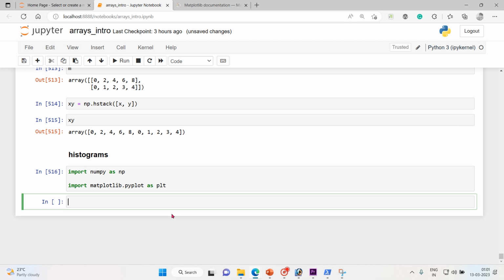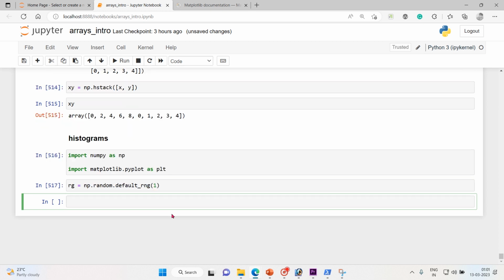Now I'm going to create my random number generator. So rg is equal to np.random.default_rng, that's a random number generator, and I'll put 1. And now let's build a vector of 10,000 normal deviates with variance of 0.5 squared and with a mean of 2.